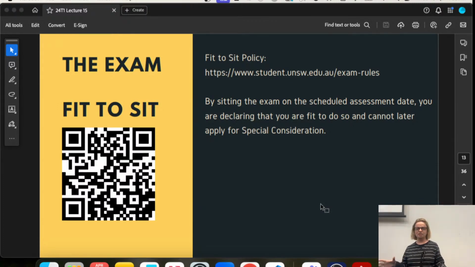So don't stress. The university has a fit to sit policy. This is really, really important. If you show up on the day of the exam, you are declaring yourself fit enough to sit the exam, which means it's going to be a lot harder to get special consideration if you're not well. If you wake up that morning and you've done any vomiting, please don't show up. If you're feeling unwell, please don't show up. If you've got COVID, please don't show up.